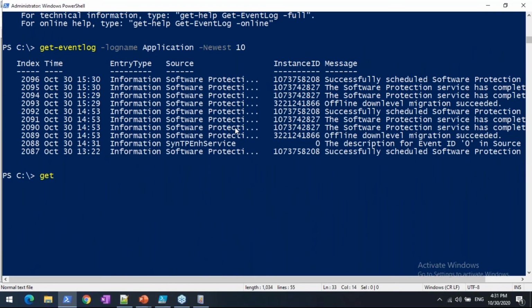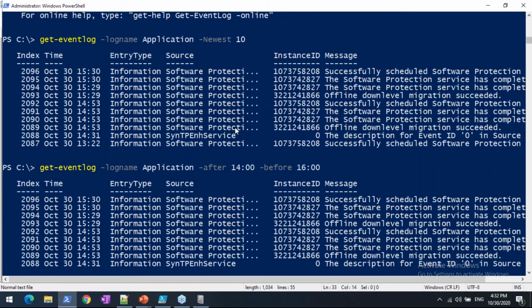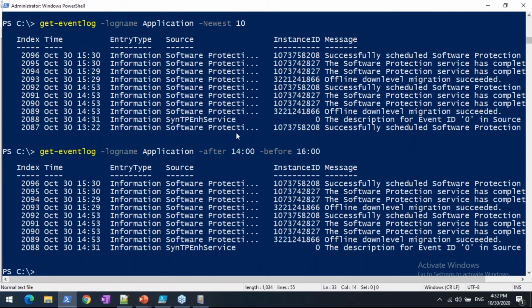So let me open Get-EventLog. The event log is now open. What log container do I want to open? I say -LogName Application, and I say -After. After what time? I want 14, which is 2 p.m. -Before, I say 16, which is 4 p.m. Please try this and tell me if it is working.